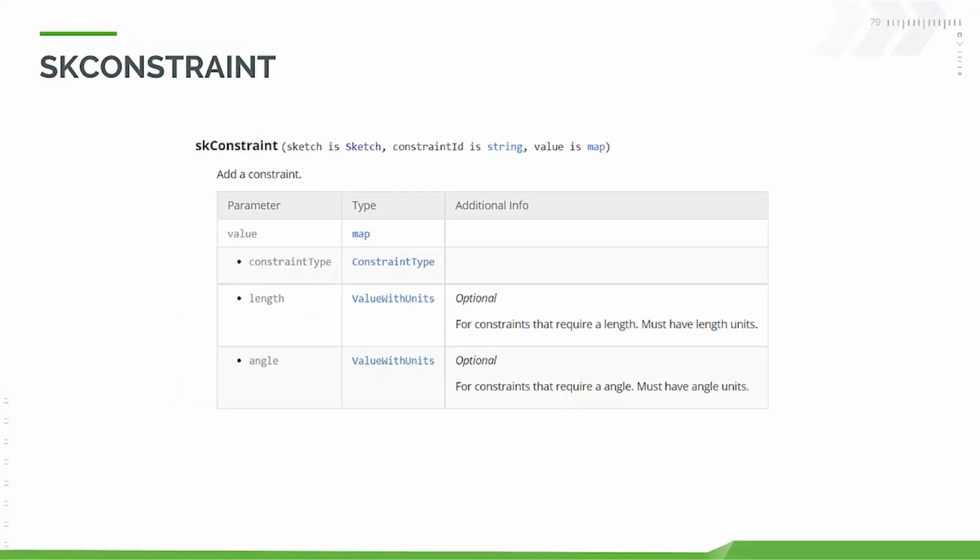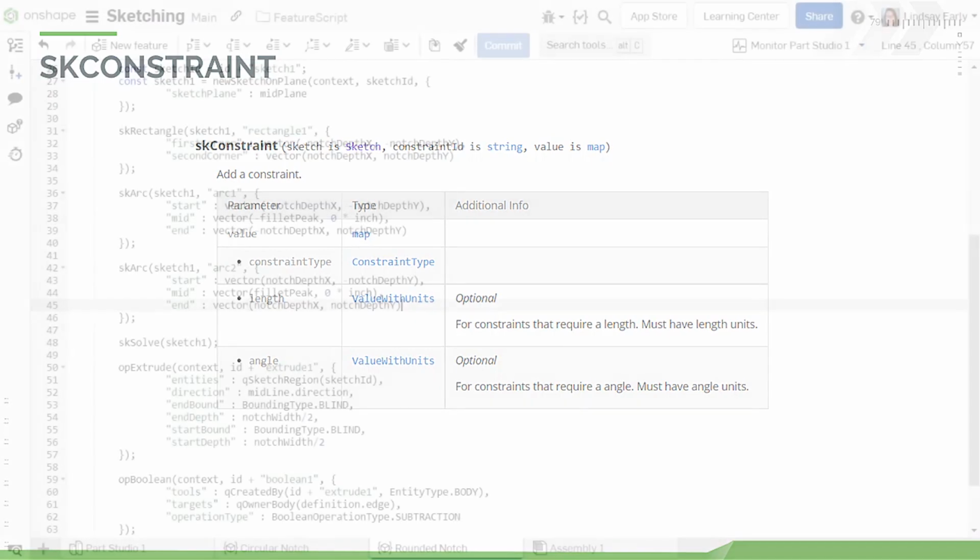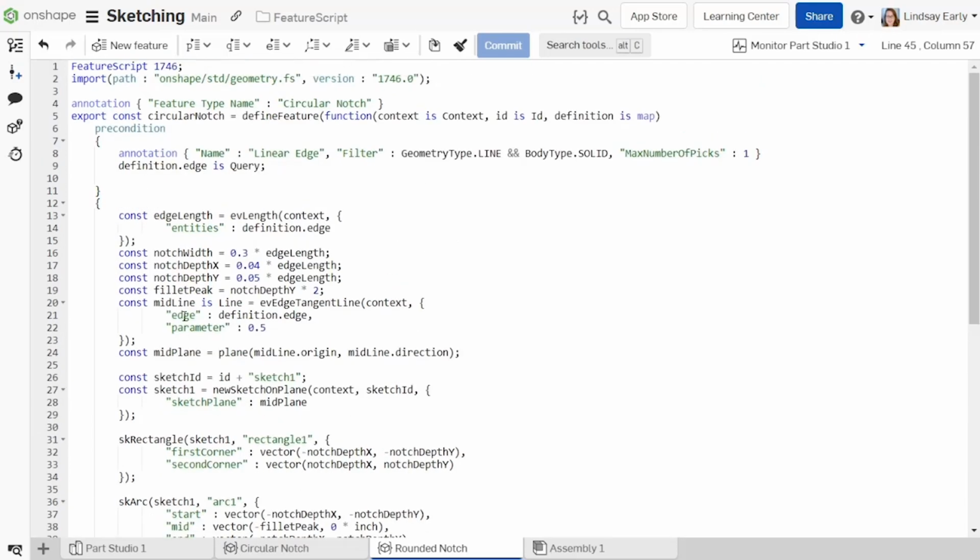There is an SK constraint function to relate entities, but it is usually unnecessary for programmatically created profiles because they are never user-edited. Rename the feature to rounded notch. Test the feature.